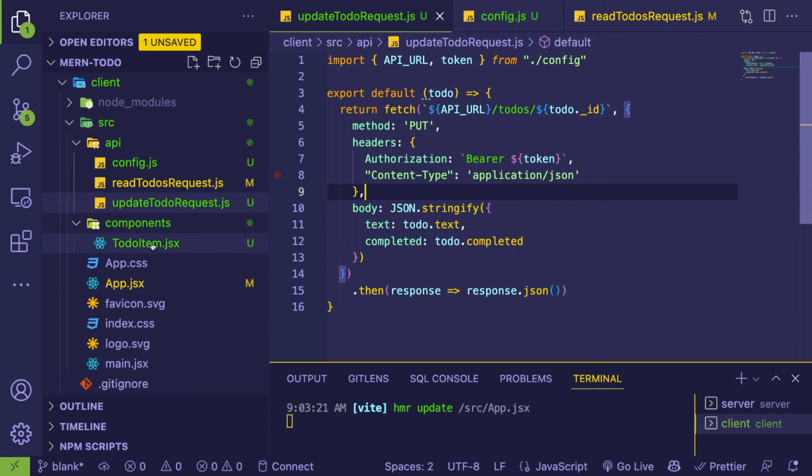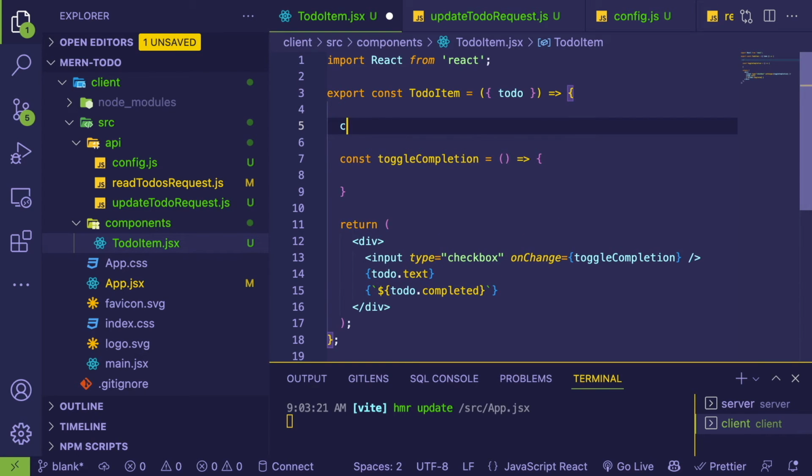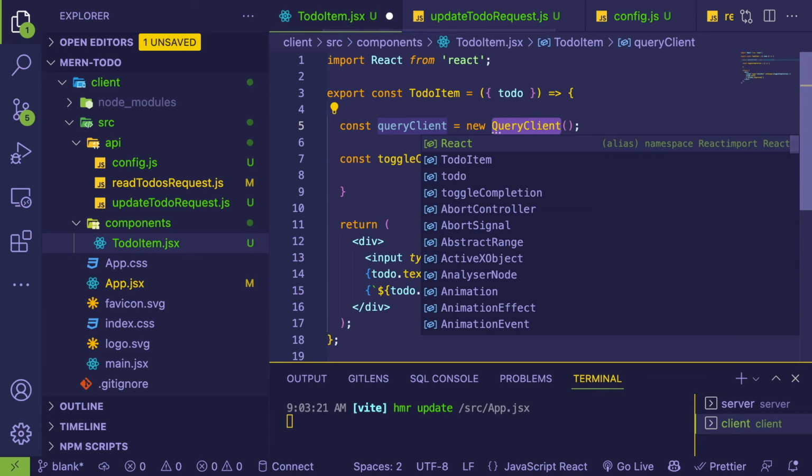So in the TodoItem.jsx component, what we want to do is basically call that endpoint when the to-do item changes. But since we're using React Query, there are some helper methods that do that. First thing I'm going to do is bring in the query client. Go ahead and bring that in, and I believe I need to auto import that. So make sure you auto import that from React Query.